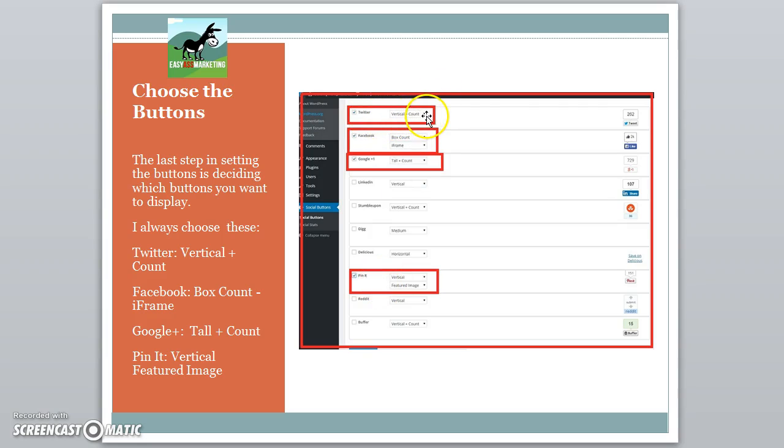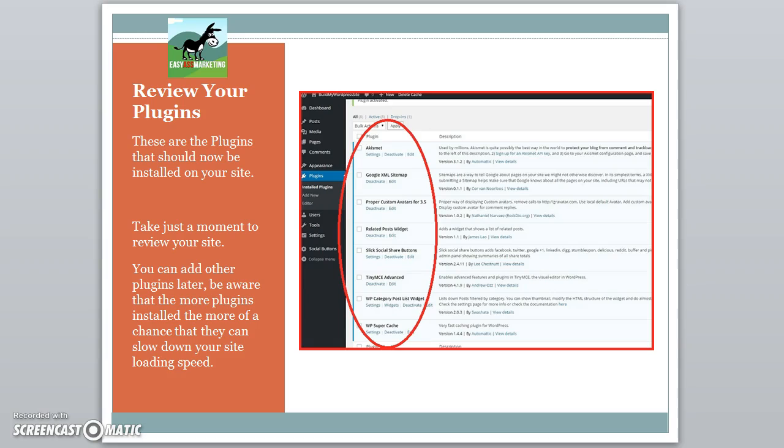So for Twitter, we'll use the vertical count, which is going to look just like this. For Facebook, we use box count. Change this bottom one to iframe. Some browsers won't show up if you choose another selection, so just choose iframe and it seems to work fine on all the browsers. On Google+, we're going to pick tall and count, which is going to make your image look just like this. And for Pin It, vertical featured image, and that's going to give you an image just like this. These are the ones that you absolutely need on your page, wherever you decide you want to post it. These are the ones that you absolutely need to have for social proof.